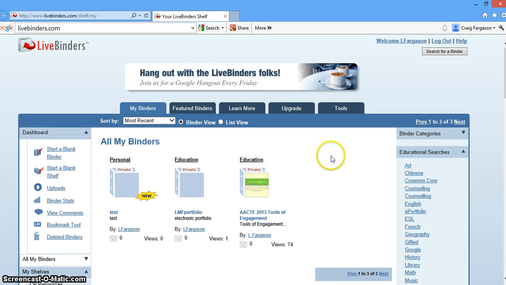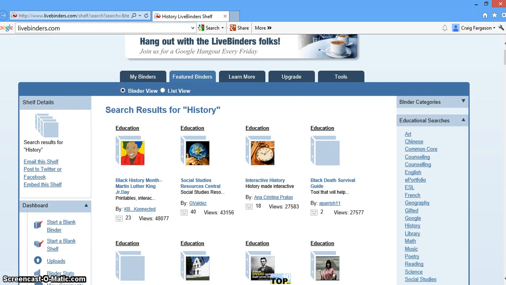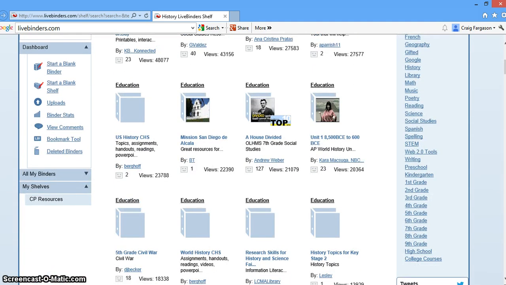Don't forget that you can also go in and search for information. So if there's a topic that you're interested in, let's do history, it should pull up different history Live Binders for us. And you can see that there's different things, and you can go in, and these are all binders that people have shared. I think there are a lot of resources out there, so it might be a good way to look up information as opposed to creating information and sharing.